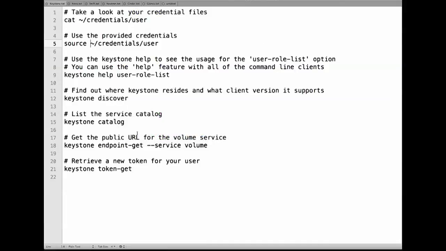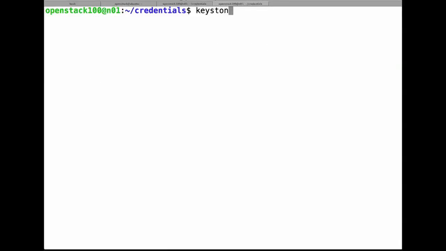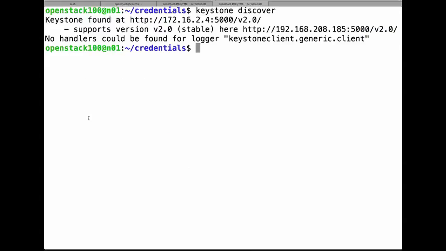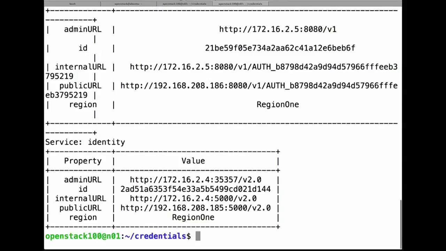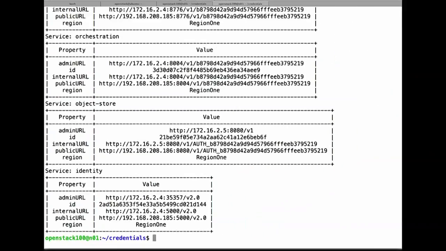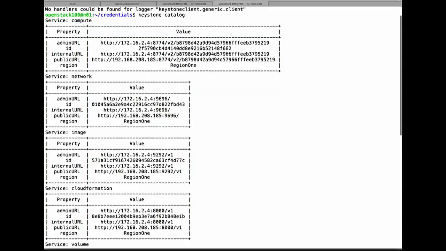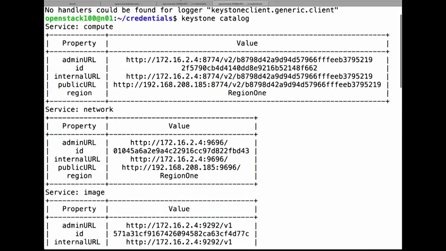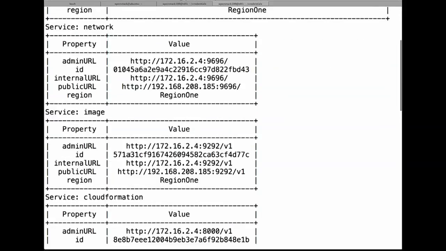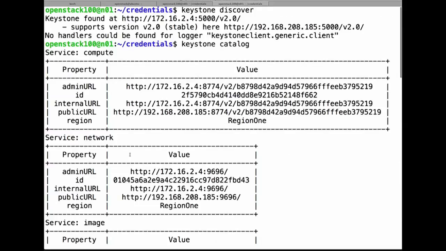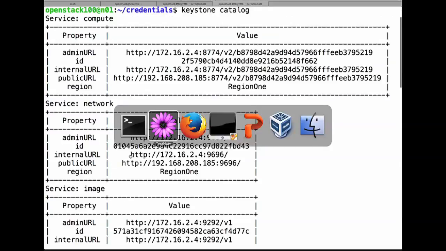All right, so in Keystone, if you want to see what's available, you can type Keystone Discover or Keystone Catalog. Keystone Catalog gives a lot of information for all of the different services that are available. And if you are a developer, you may actually care about these URLs because that's what you would be making API calls against. Lucky for us, the command line clients already take care of it, so we don't have to do it.